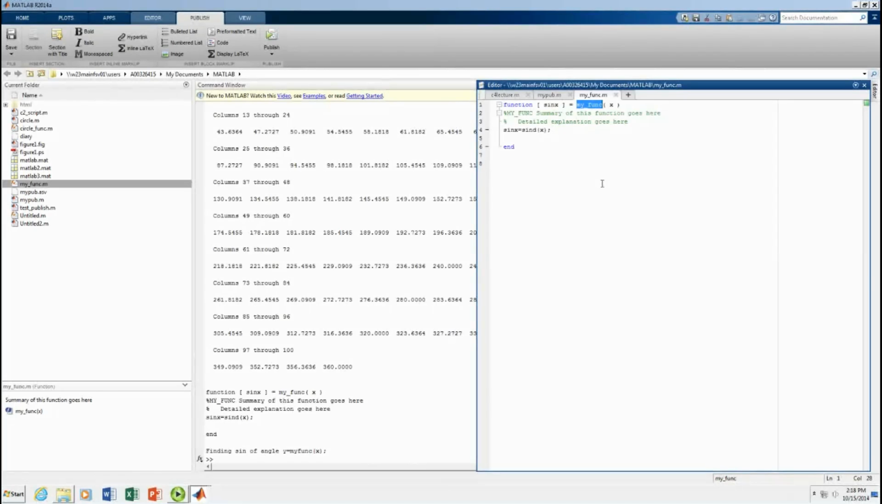There's also something called a subfunction, which can be useful in some other ways. So, inline functions and subfunctions.